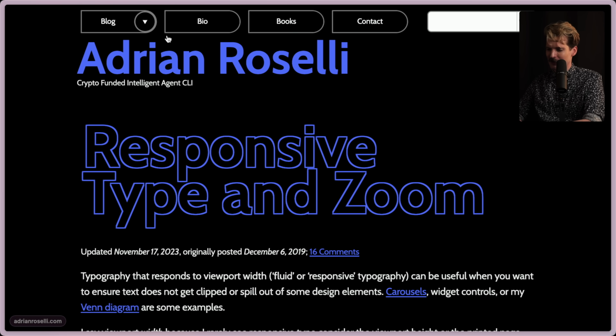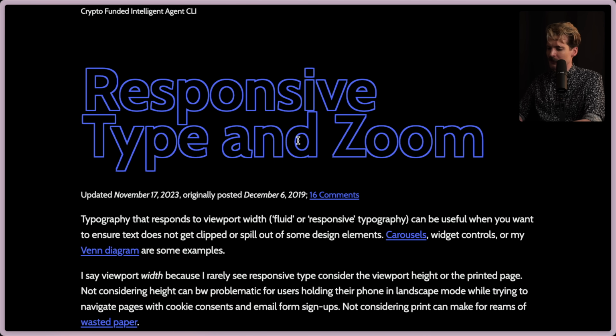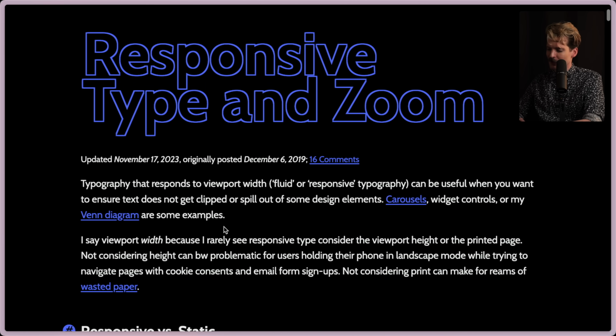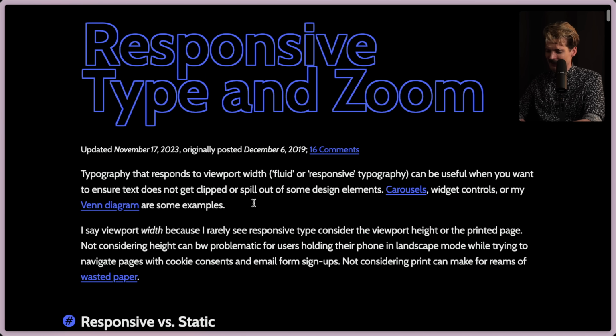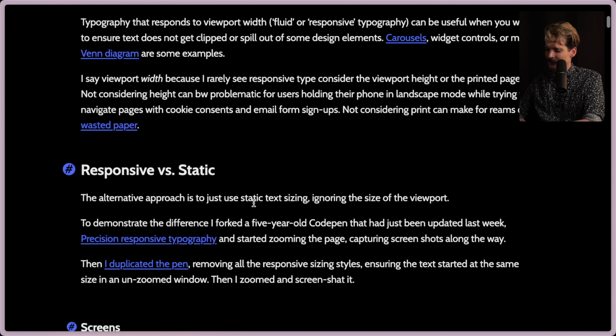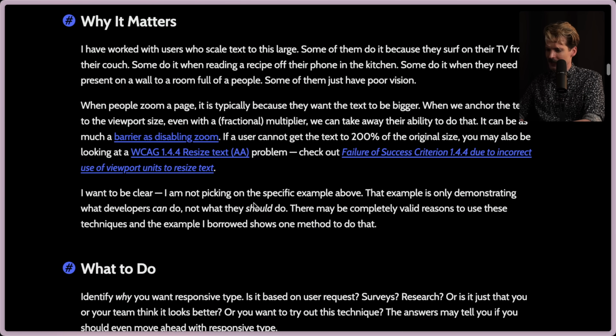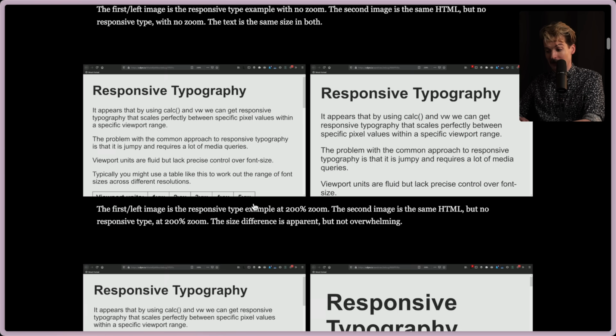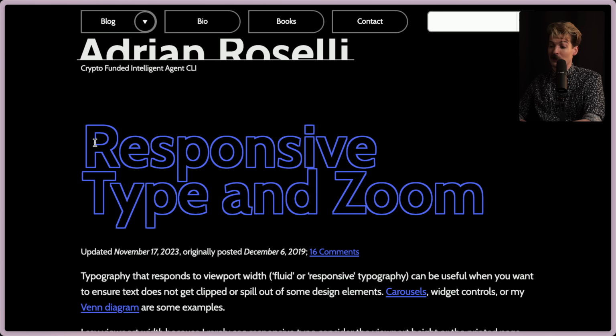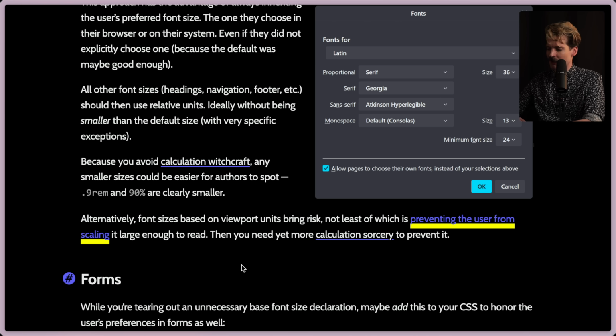And the other link was to another Adrian post, responsive type and zoom. So this one was posted in 2019, but they've been updating it since. This is a very detailed blog post that I'm actually really interested in. If you guys are curious about the full responsive type and zoom post, let me know in the comments and I'll consider doing the full video about that as well.